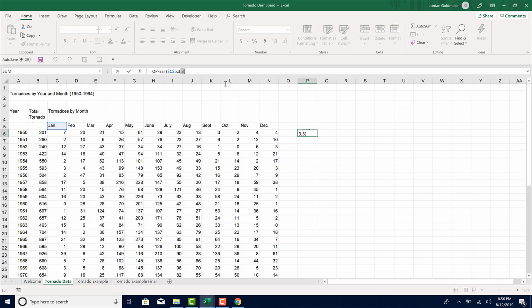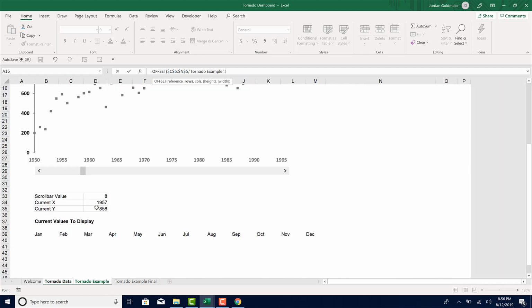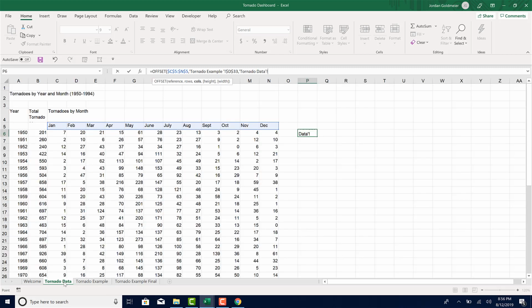Okay, so now that we have that, what I can do here is select this whole thing as my anchor. And if I wanted to know how many rows to offset it, well, we have that data. We go to tornado example. That's our scroll bar value right there. I'll hit F4. How many columns do we want to move over? Well, you may think we want to move over 12, right? But actually, if we move over 12, what's going to happen is that this thing is going to start moving this way, right? We actually just want it to move down. So how many columns do we want to move over? The answer to that is 0.